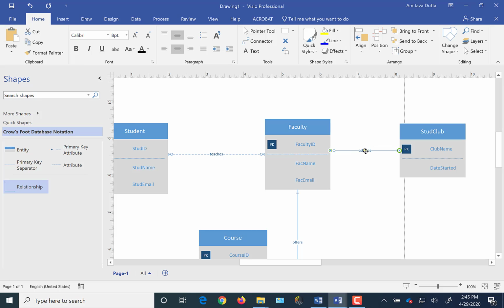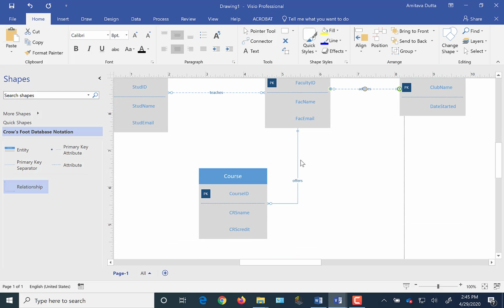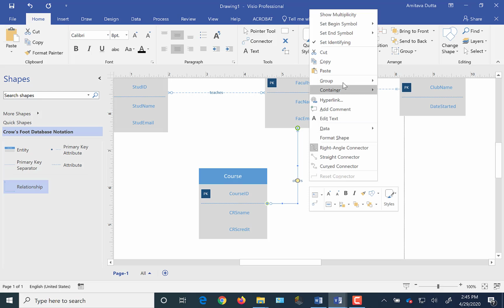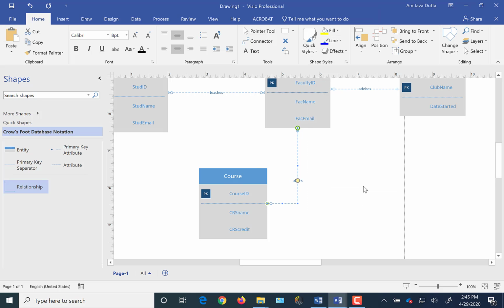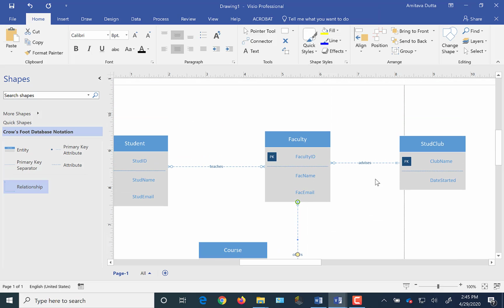Okay, and I'll take off the identifying because this is not a weak identifying relationship. Oh, that reminds me, I need to take the identifying characteristic off here also. So I got the dotted line back. Now let me come back to this relationship called advisors. So a faculty advises a student club, but you can see it's not quite correct. It's one-to-many. I need to make it one-to-one.